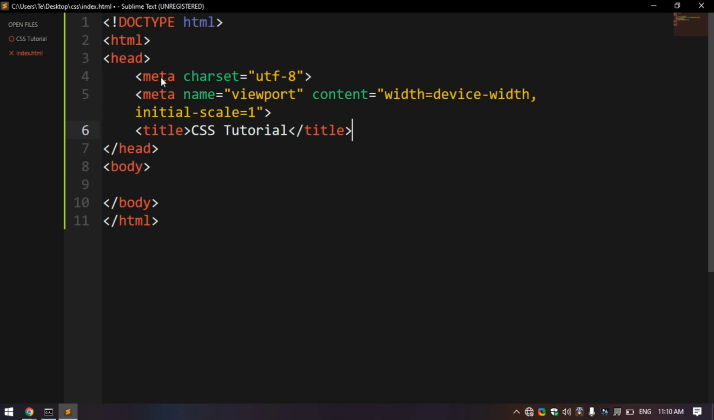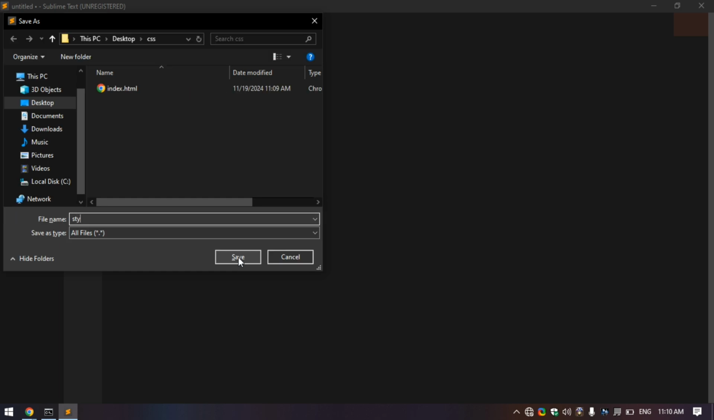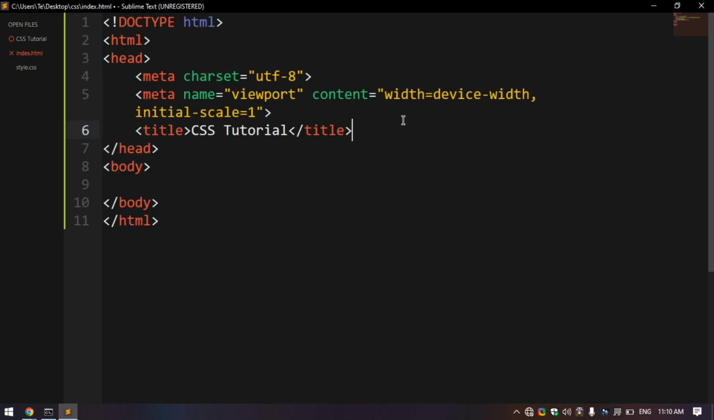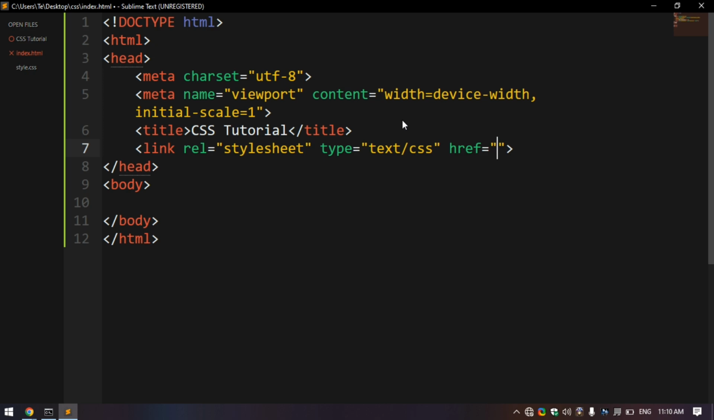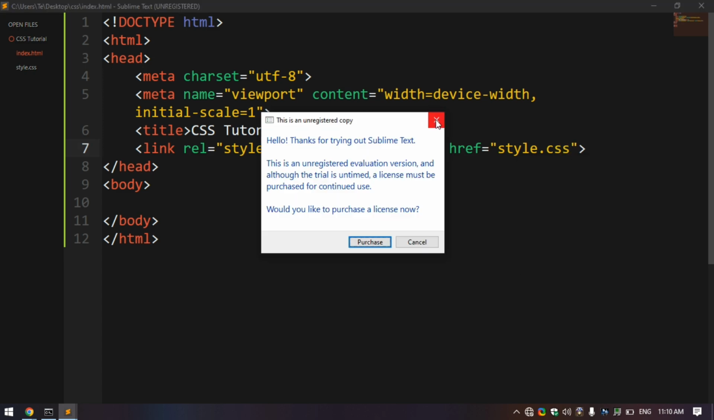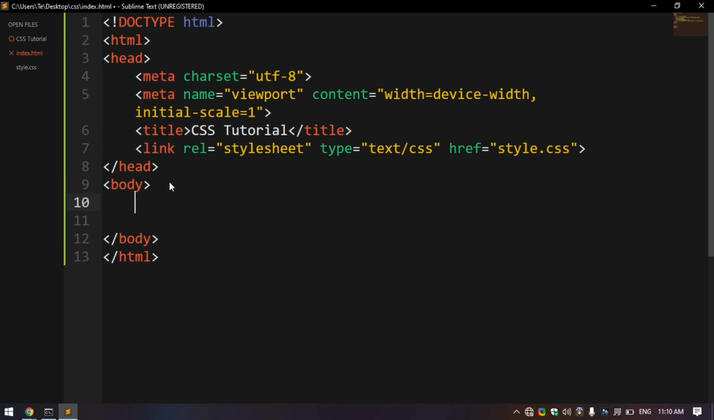We're also going to create a new file, which is going to be our CSS, style.css. So now we're going to link the CSS in the HTML. We're going to use the link tag, with style.css as the name and directory.